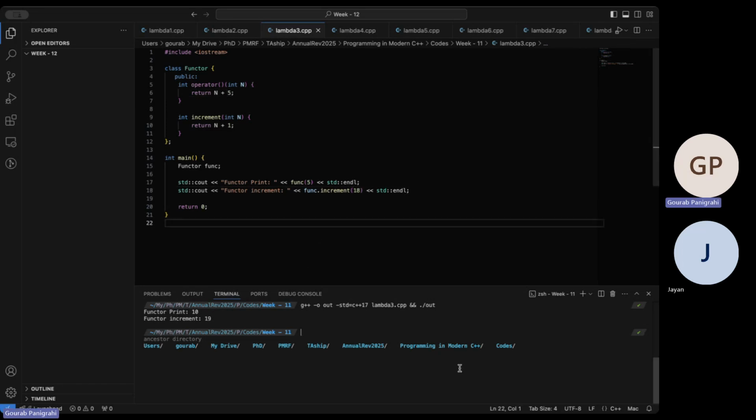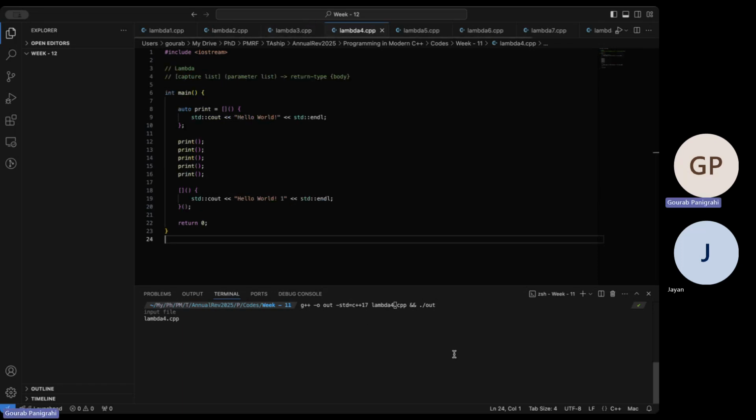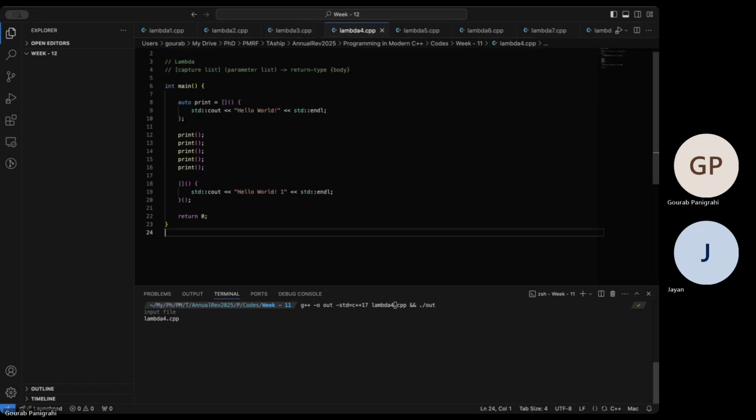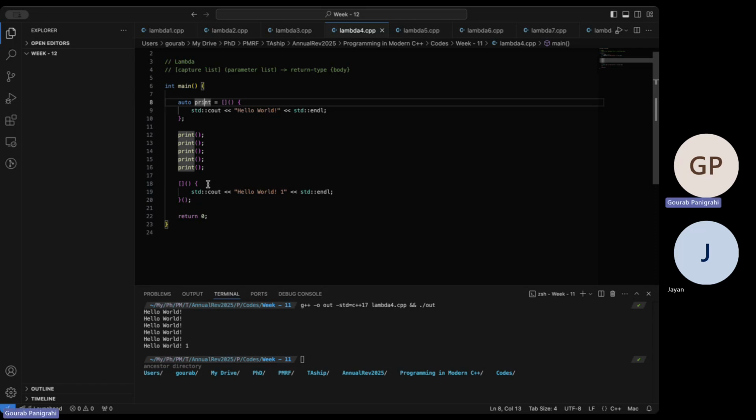Okay. Then in the lambda expression, where if you see the print function itself prints hello world 5 times, which is what I see here. There the hello world is printed 5 times. Then the single lambda expression here, which is just called once, it prints hello world once.